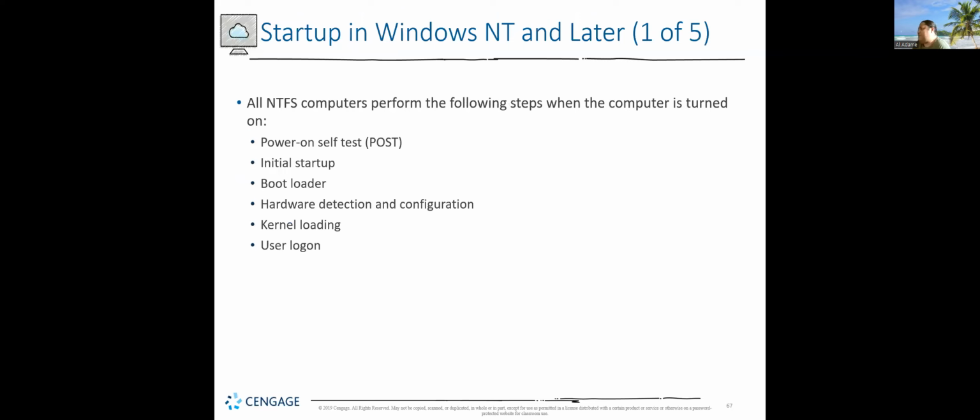All computers perform the following steps when the computer is turned on. So when you turn it on, it posts. Power-on self-test. It checks that everything turns on and sometimes beeps. It hasn't done that in a long time anyway. Probably phased it out or got rid of it. Initial startup, so make sure it loads. Then it goes to the bootloader and loads Windows. Detects the hardware in your configuration. If the kernel for Windows is loaded, then you can log in.